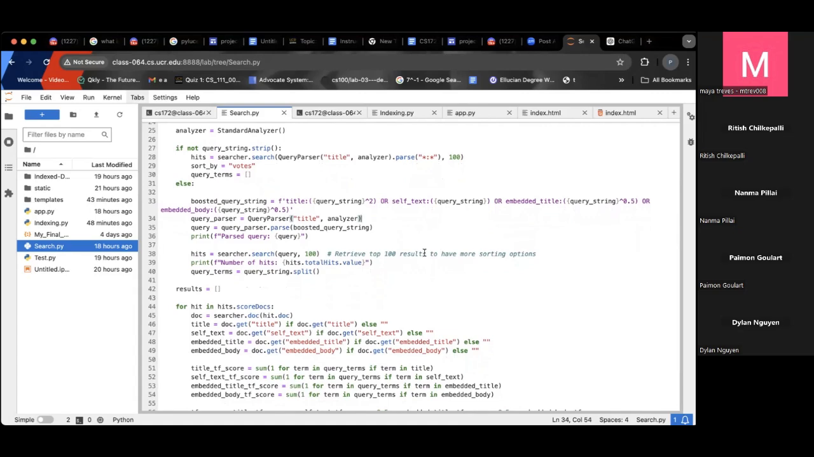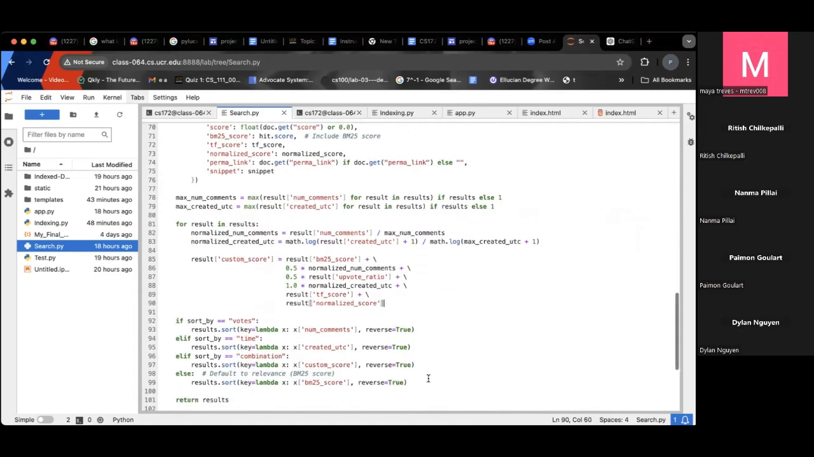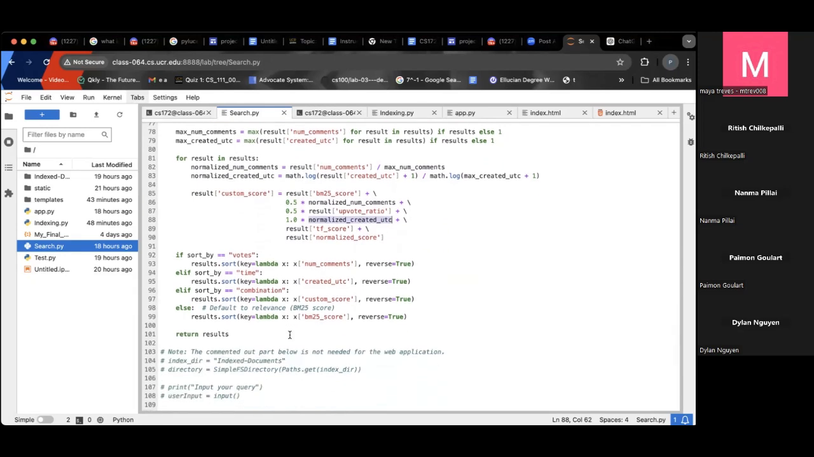And then we also create snippets for the document based off of the self-text of the Reddit post as well. Basically we sort the results by different criteria, which is another part of the extra credit that we did. But basically, we can search by votes, time, combination, which is our own custom score, which multiplies the BM25 score, the number of comments, the upvote ratio, the time it was created, as well as the TF score, and then we normalize all of that. And then from there, we return the results.